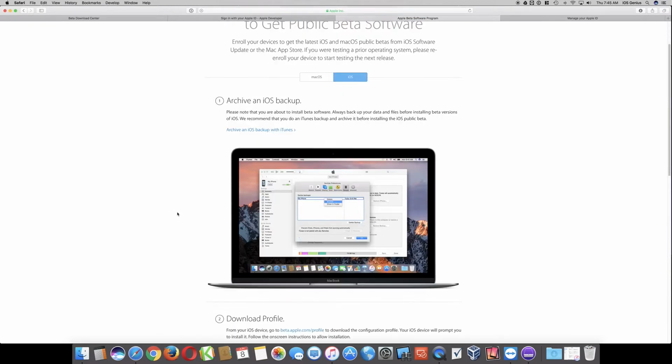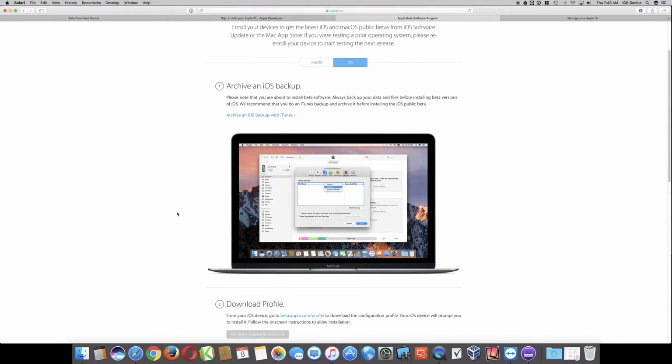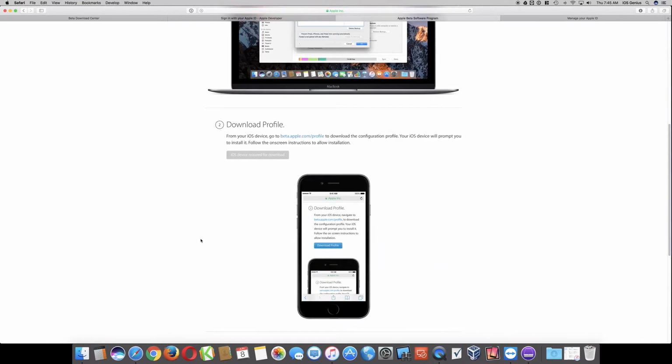Now it says archive an iOS backup, basically backing up your device. That's basically what it means. And then here you can actually archive it and save it locally somewhere else on your computer. And then you want to download the profile. So an iOS device is required. So for your iOS device, this is the profile to download the configuration profile. As I stated, it's a configuration profile.